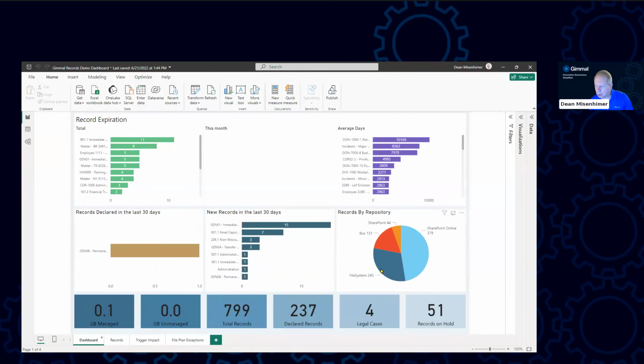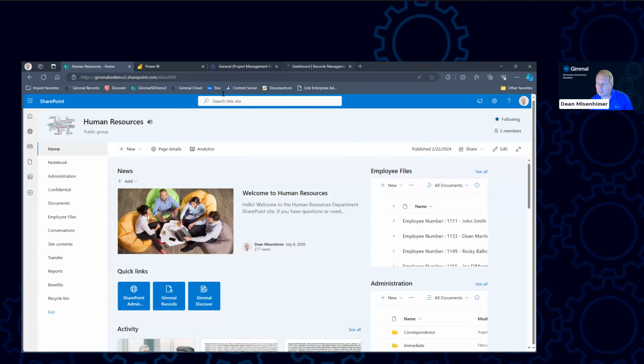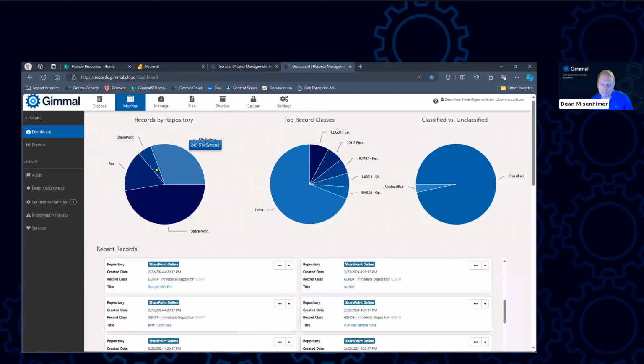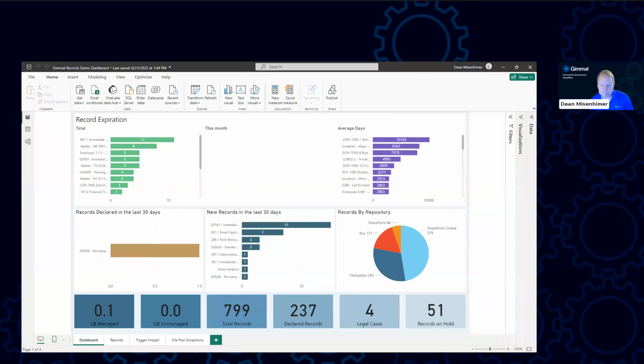You see the pie chart here: my file share, SharePoint Online, my Box environment. Well, if I were to go to my Gimmal Records environment, here's that same pie chart in Gimmal Records. We're showing the same data that's in the Gimmal Records database, but we're doing it through Power BI now. We're pulling that data out through what's called the OData gateway.